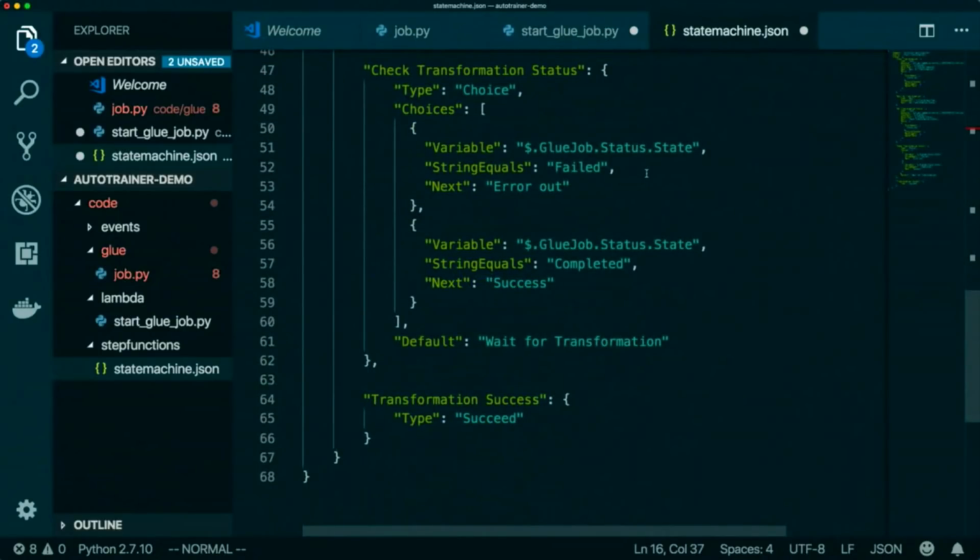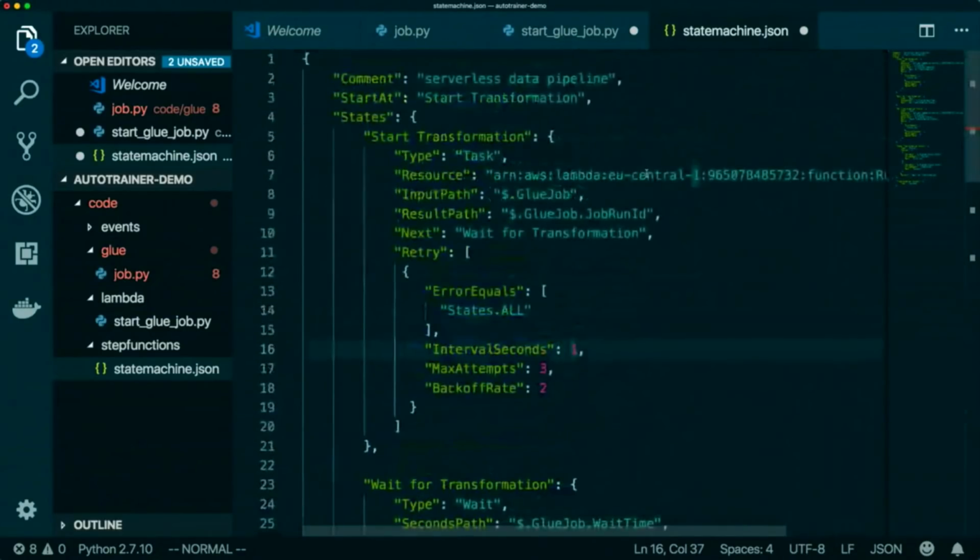So just to quickly brief what exactly it is that I've pasted in here, we've got this initial task, the first step in our state machine, which is going to invoke a Lambda function. This isn't pointed at the right one at the moment, but it's going to be much easier to change that once I've got it in the editor for Step Functions. We're defining an input path and the result path where we want to capture the output of that Lambda function. You'll recall that Lambda function is going to pass back the job run ID from AWS Glue.